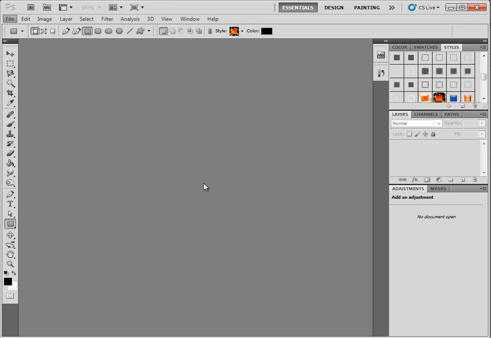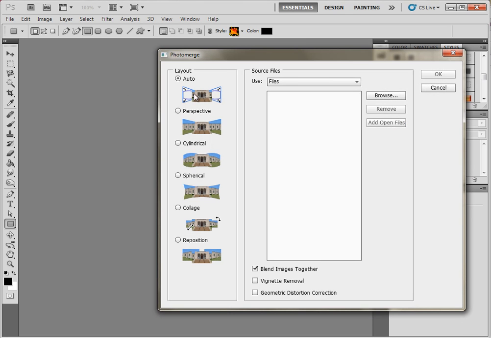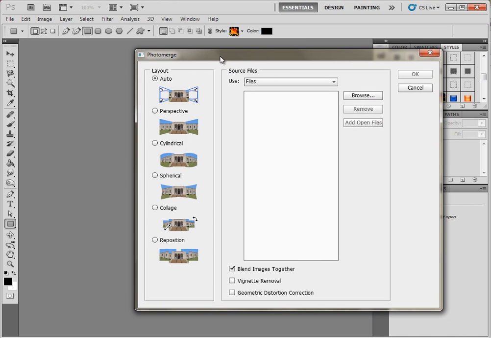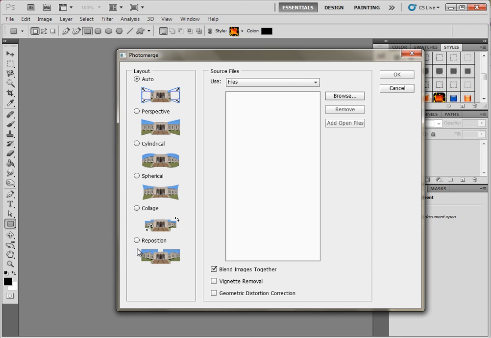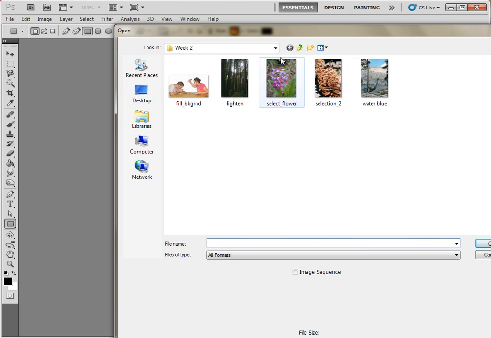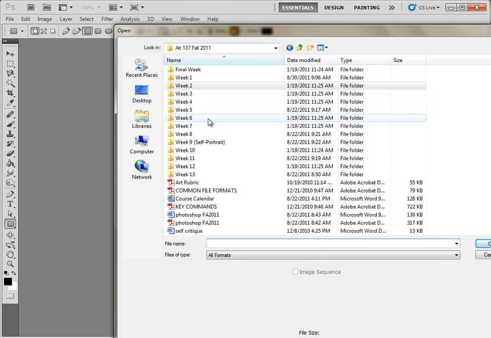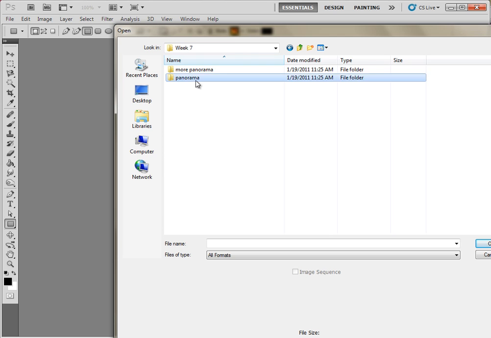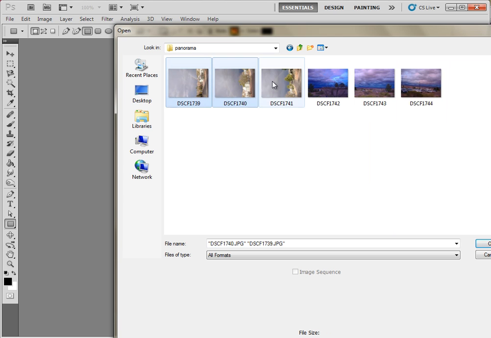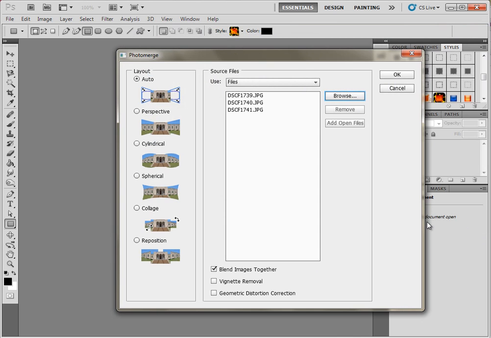We used 3 pictures from the CD which I had given you, and with any luck at all, this computer's going to go, aha, there we go. So there were some options, and I gave you a little time in class to check out a couple of these. You browse for your images, and those were in week 7, and they were these 3 pictures.